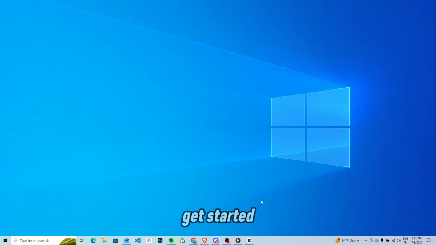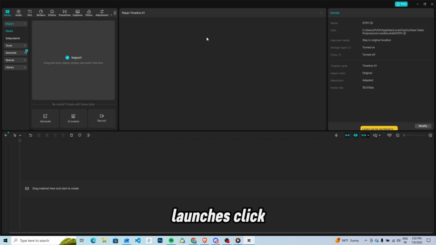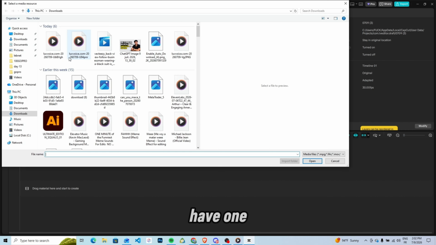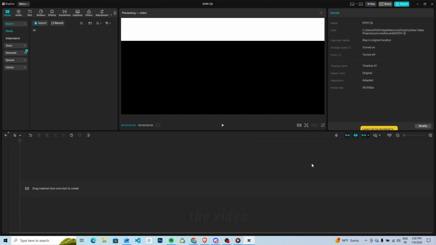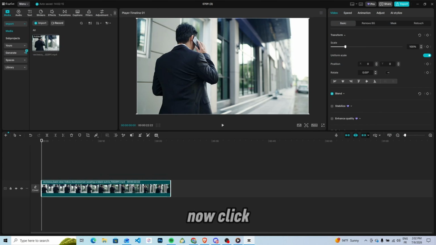Now, let's get started. First, open CapCut on your computer. Once it launches, click on New Project, or open an existing project if you already have one. Next, import the video you want to edit and drag it down onto the timeline. Now click on your video clip to select it.